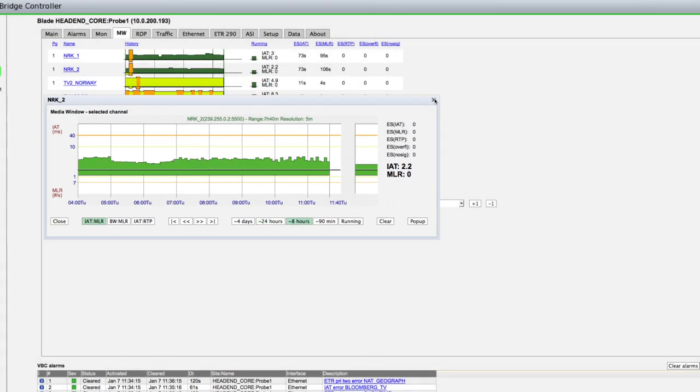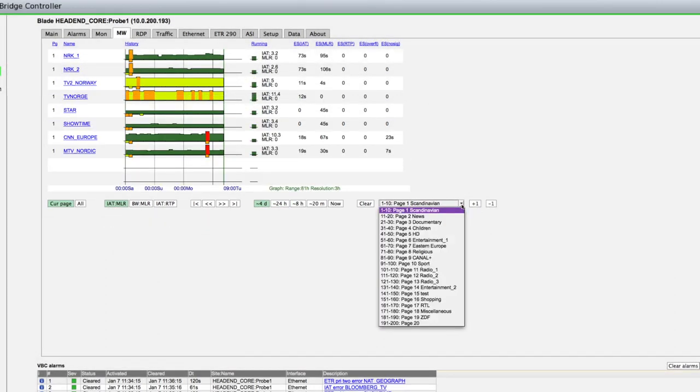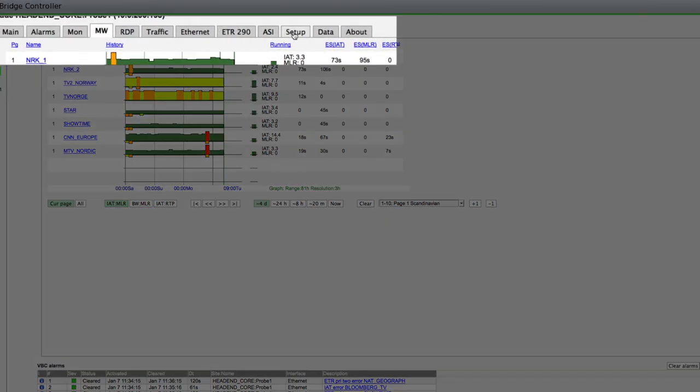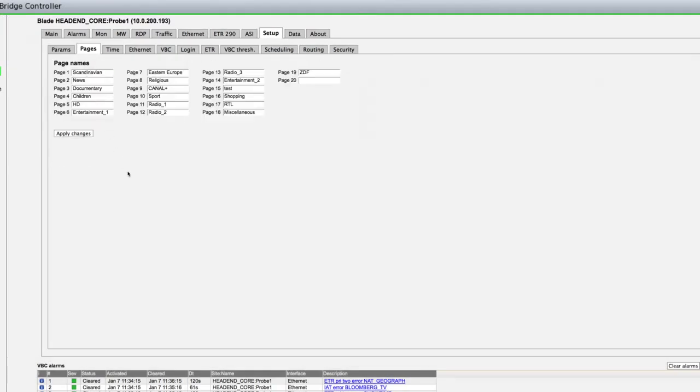Going back to the main media window tab and looking at the page pull down, you can see the pages that this probe has configured. In this probe, they're arranged as genre types, but these names and groupings can be anything you decide. These are configured in the Pages tab of the Setup Main tab. It's here that you can choose names for your pages. Remember to click Apply Changes if you have made any.